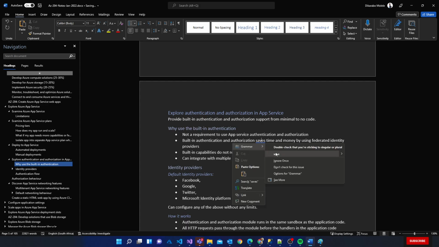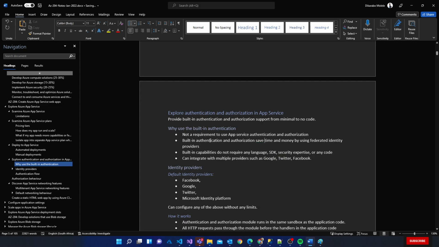So you could use, let's say, your Twitter, your Facebook, your Google to do federated identity authentication to an application without writing any code to cater for logging in users and all of that. So that's authentication and authorization using federated identity providers.